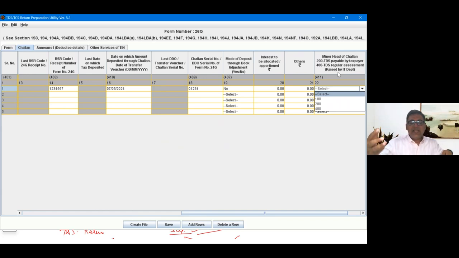If you are paying TDS, that means you deducted TDS and on self-assessment you paid that money. In that case, we will use 200. And in case the department sends you a notice saying you were required to deduct so much tax from this transaction, you failed to deduct it, please pay. In that case, if I'm paying that TDS amount in this way, then we will use 400 as the minor head of the challan. Generally, we use 200 because when we are filing the return in regular compliances, we use 200.